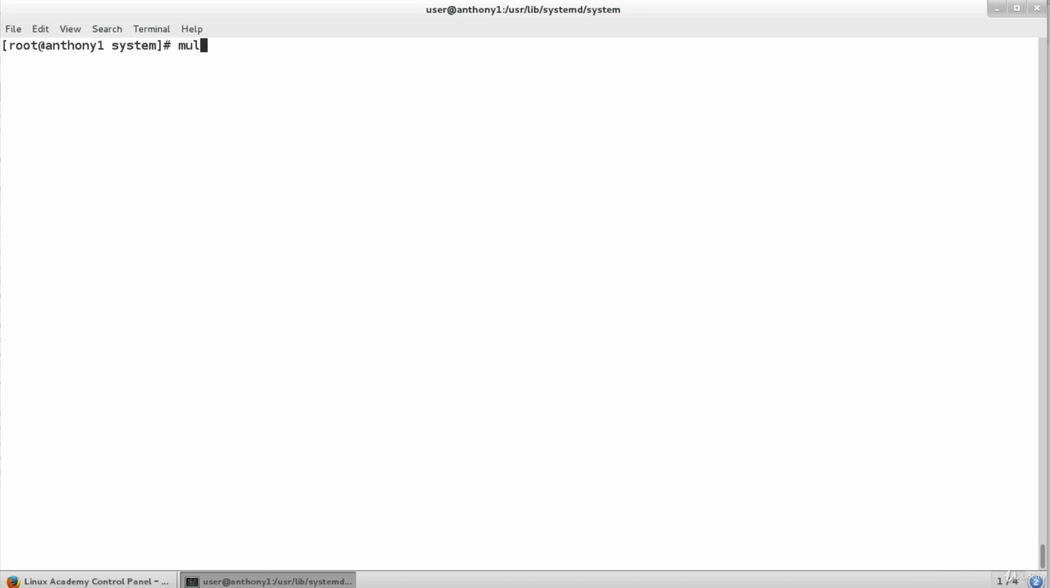So again, let's recap. We have multi-user target, then we have a graphical.target, then we have emergency.target. Emergency target boots us essentially into a root command prompt. We need to log in as the root user, and it mounts the file system as a read-only file system. The rescue target launches us into single user environment with the minimum requirements loaded in order for us to troubleshoot and fix issues on our system. And so that target again is rescue.target.